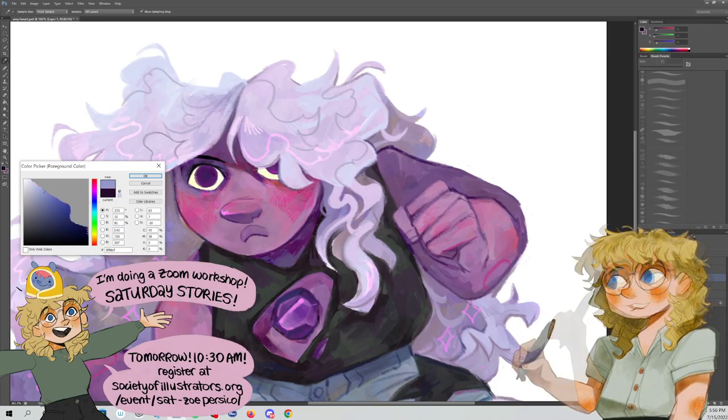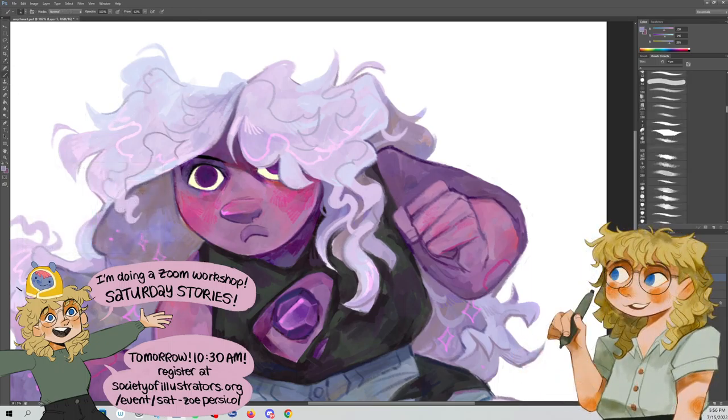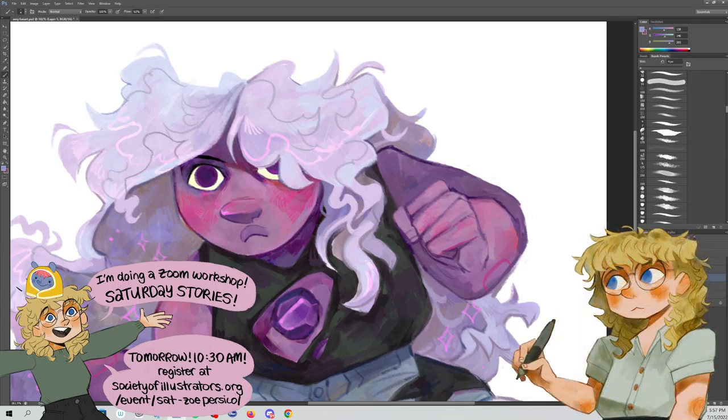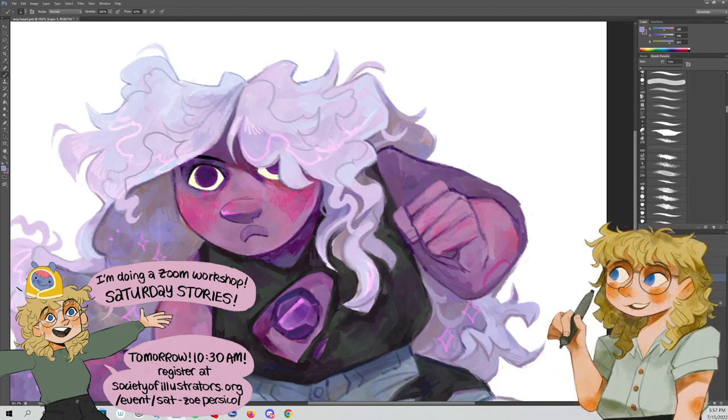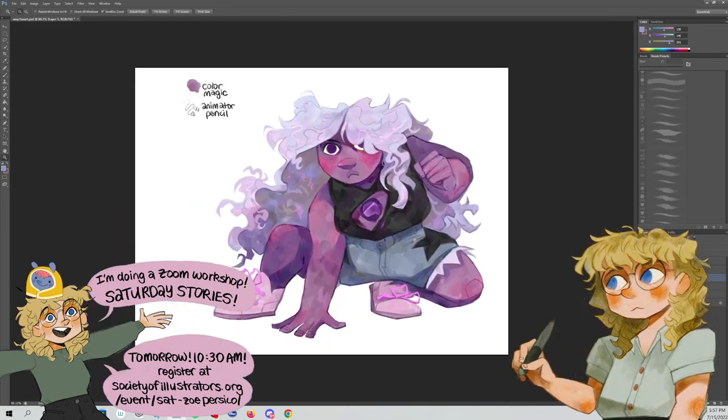Add a little bit to the hair on top, and I think we can wrap up on Amethyst. And I'll probably sketch stuff out for... Yeah, I got another half hour to kill, which is great.